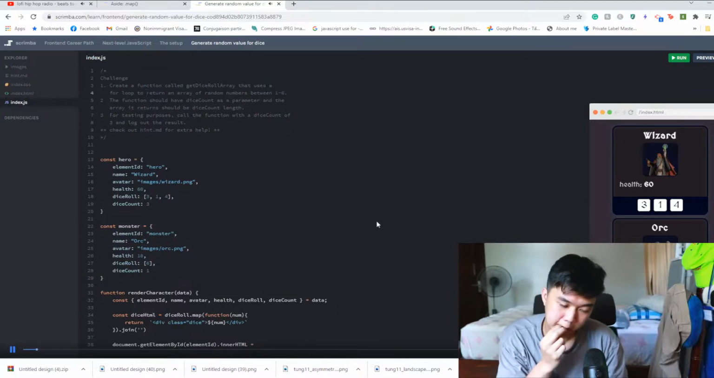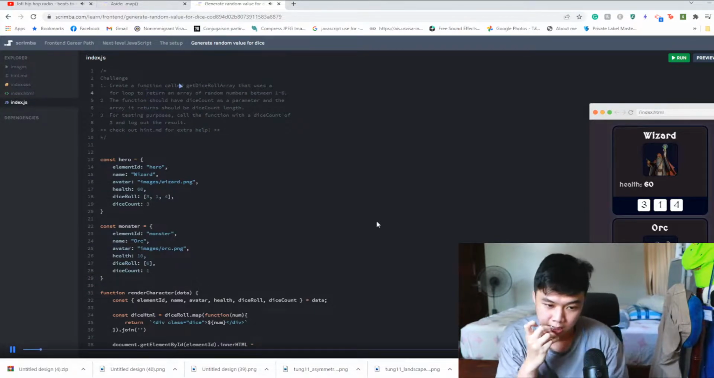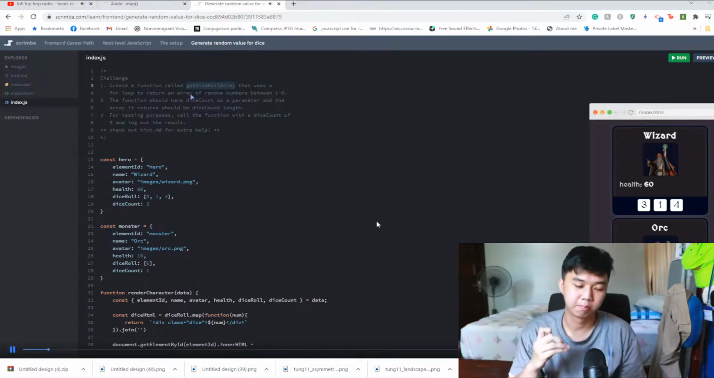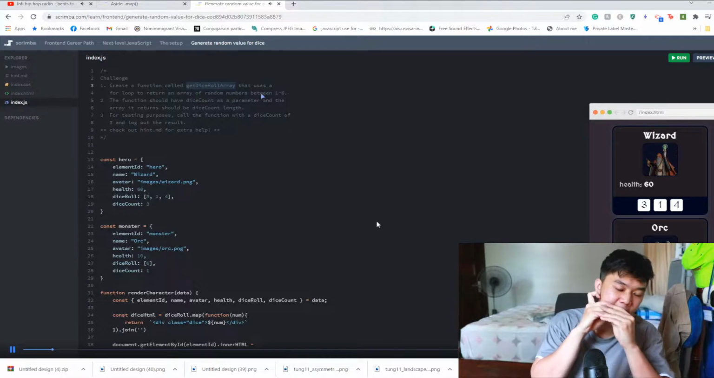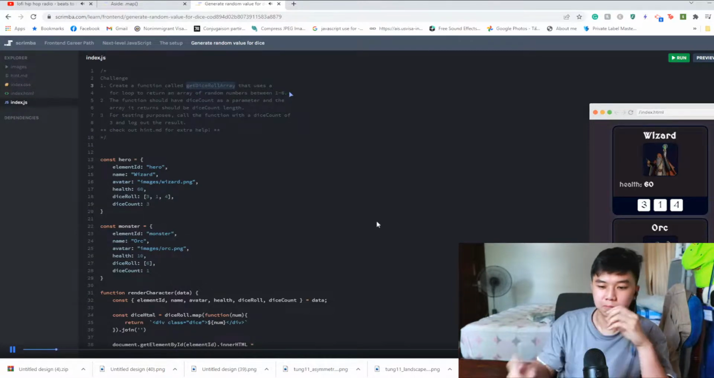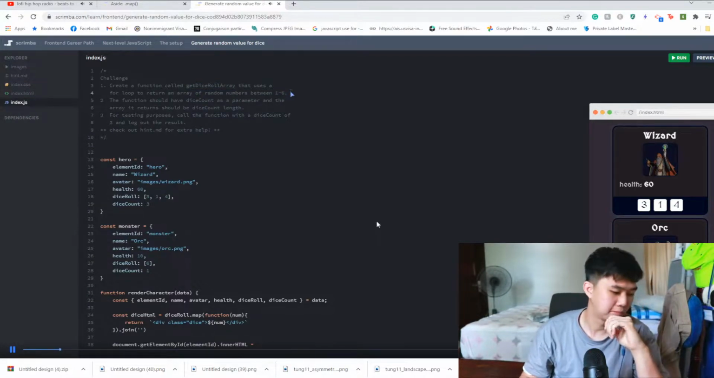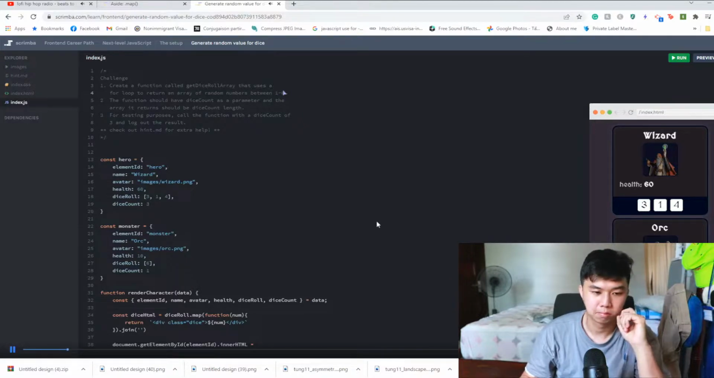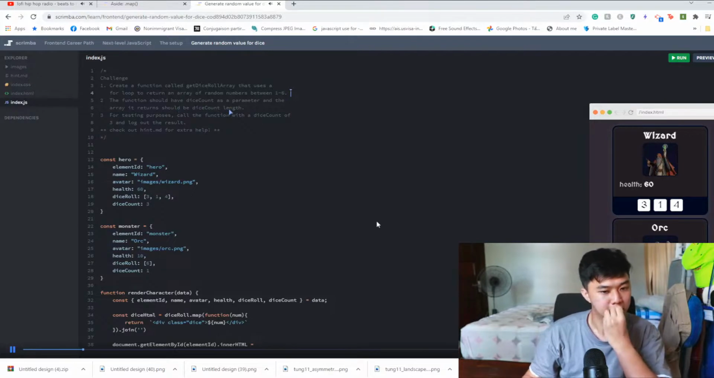I've set up a challenge for you here. I want you to create a function called getDiceRollArray that uses a for loop to return an array of random numbers between 1 and 6. So each element in the array will represent one dice. That's of course why the numbers are between 1 and 6. Now, the function should have diceCount as a parameter, and the array it returns should be diceCount length.